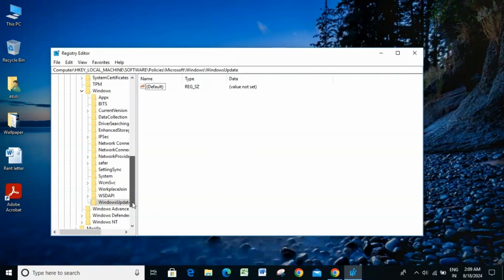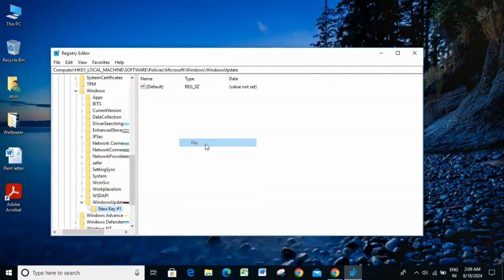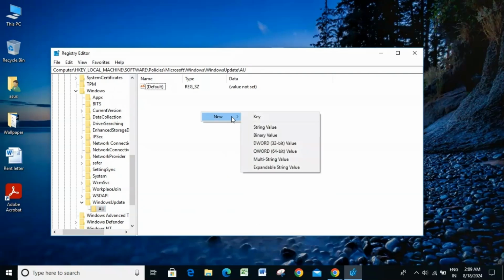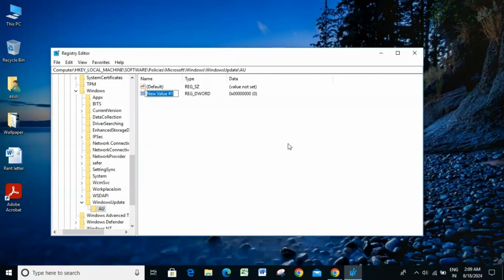Again you have to right click on WindowsUpdate and select New. Here we have to give a shortcut, that is AU, that is automatic update. Now click outside, again select AU and then right click on the white area and then click on New. Here you have to select DWORD 32-bit value. Here you have to type NoAutoUpdate and make sure that all do not have any space.